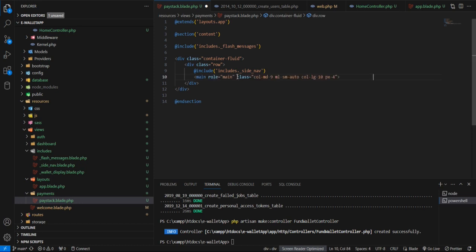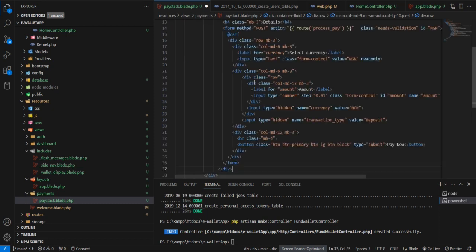And I'll end that main, then I will create another row inside the main. And in that row, what I will include, I will just copy this and paste this here in that row.